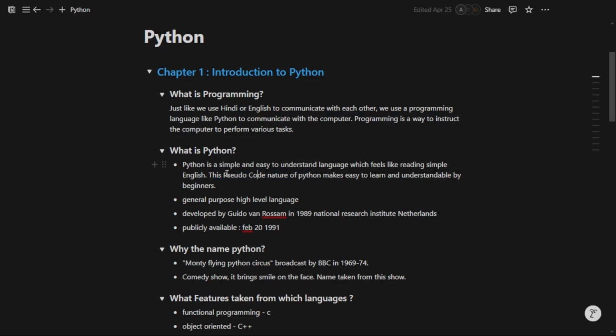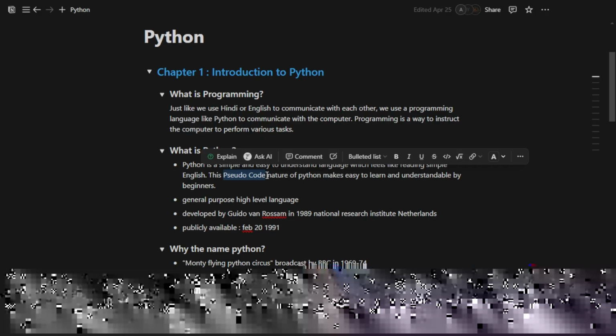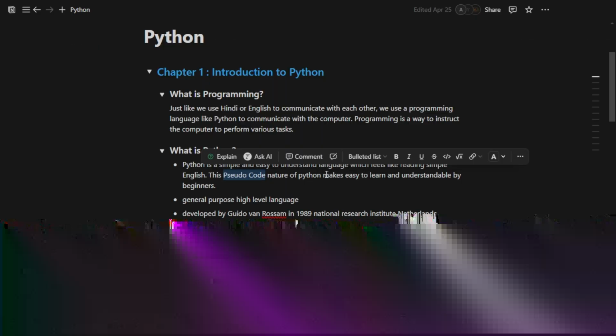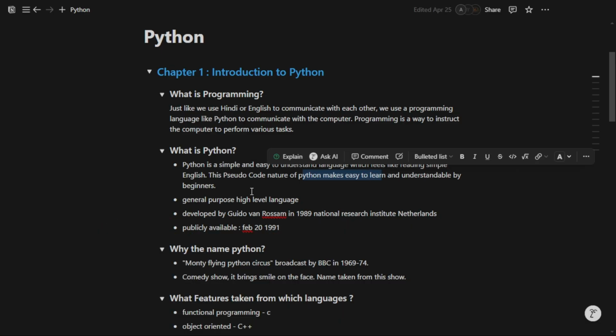So what is pseudocode? Before writing the code, we write the pseudocode. Pseudocode can be an algorithm, the step-by-step procedure for solving a big problem. When you write code in Python, you are just writing pseudocode. The syntax of Python is this easy, meaning you are writing code like pseudocode or a step-by-step procedure. So Python makes it easy to learn as well as easy to understand for beginners.